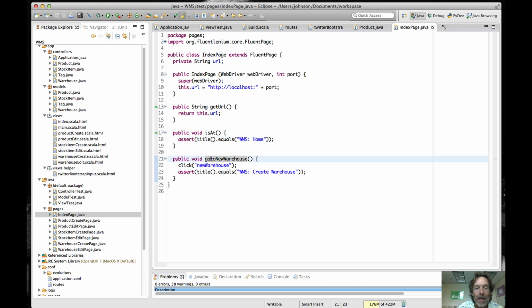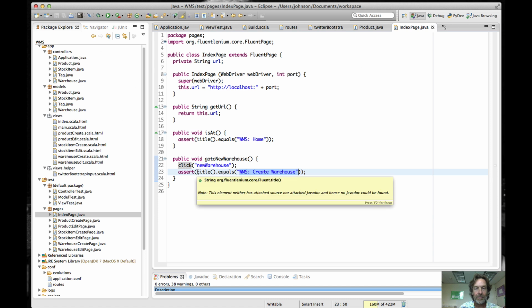And then I just showed an example of a method that you could define to invoke a certain behavior on a particular page. So one of the things you can do from the home page is click the new warehouse button. And so you can see that's pretty simple to state in this testing framework. You just say click new warehouse button, and then once we've done that, you can see to make sure that we've gone from the home page to a new page with the title create warehouse.